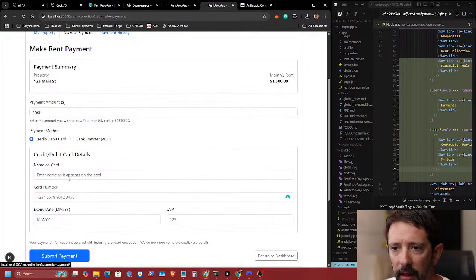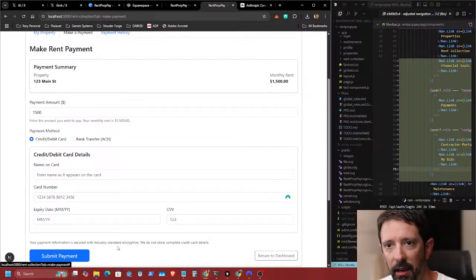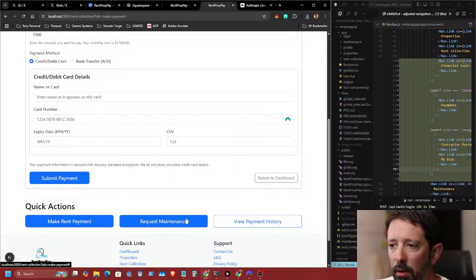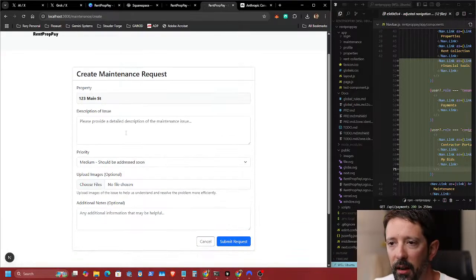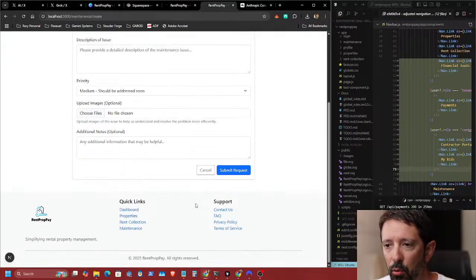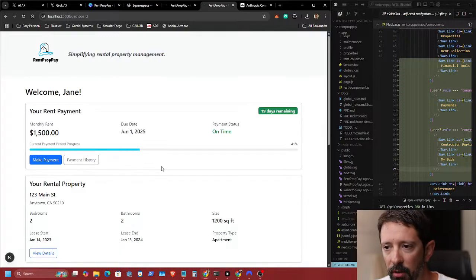And so then they can enter their credit card information. It's not stored here at all. It's just transferred to our linked PCI compliance. So then, they can submit payment, or they can submit a maintenance request. So they can upload an image. You'll be able to do this online or through your smartphone. So any other notes, and then they submit the request, and you will get a notification as the landlord in your dashboard.